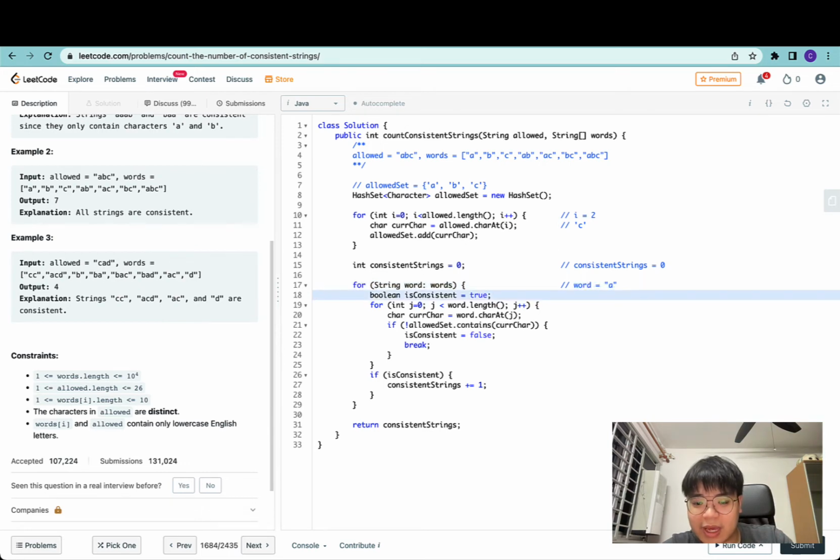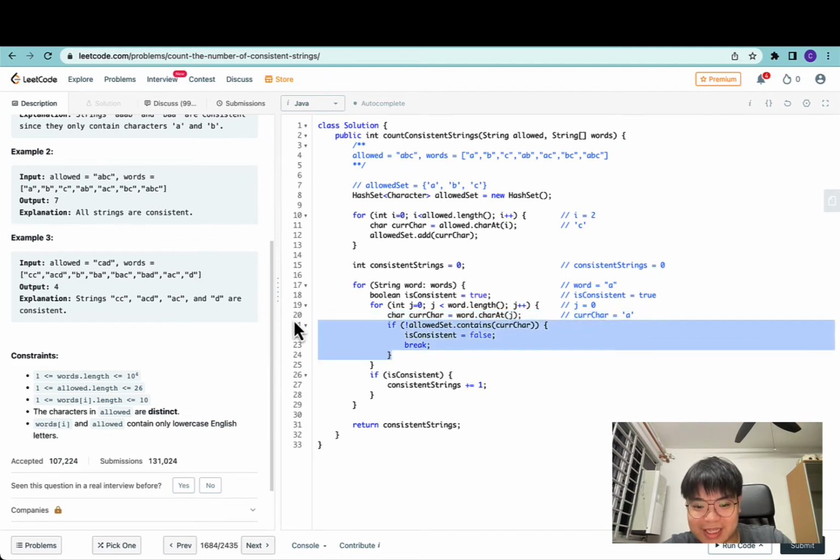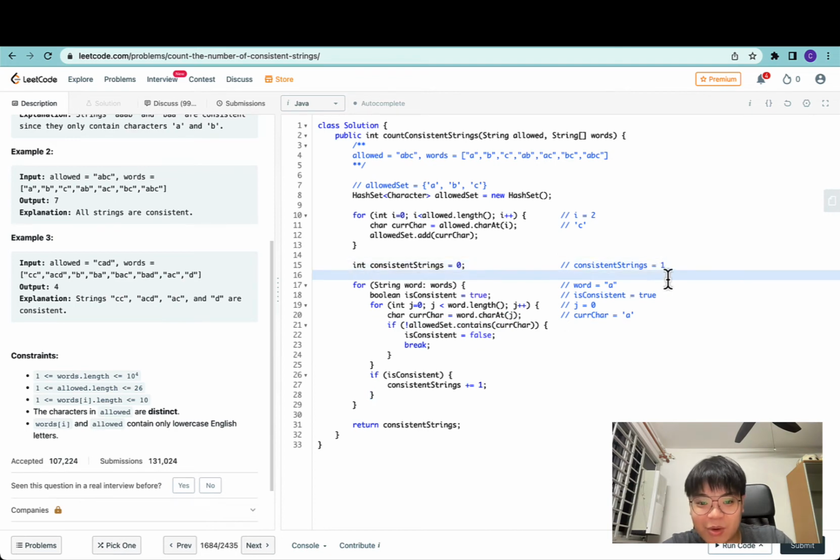In this case, we are looking at A, and isConsistent is true. So A, in this case, j is equal to 0, and the current char at index 0 is A. And A exists in the allowed set, so this doesn't get hit, and we will increment consistent strings by 1. Now we move on to B.